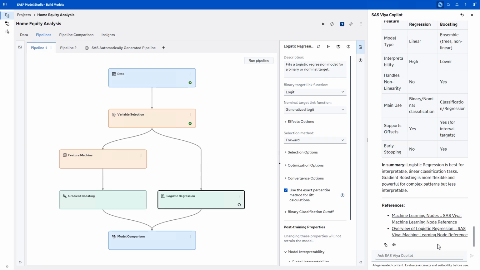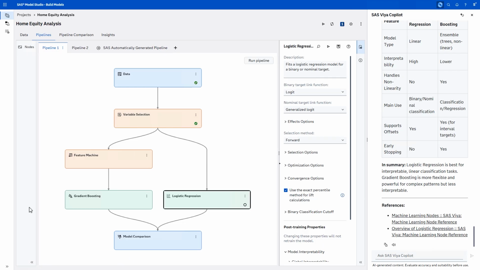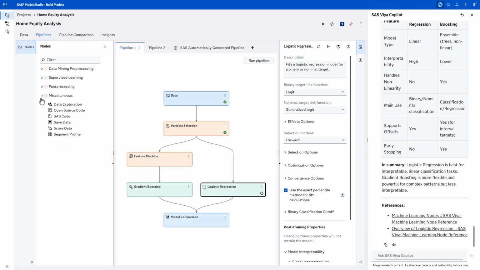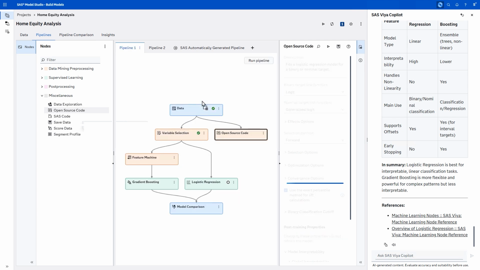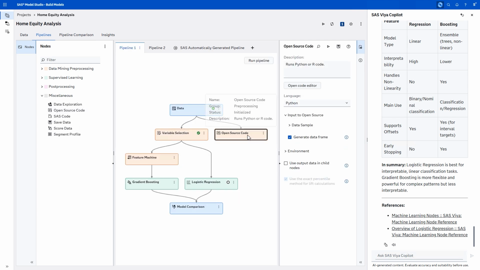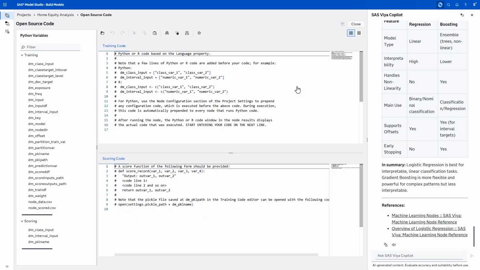SAS Viya Copilot and pipeline templates provide a really nice guided experience, but you can also take full control by building custom models, including open source ones. Click Nodes in the left panel, expand Miscellaneous, and drag the Open Source Code node on top of the Data node. In the Open Source Code options, click Open Code Editor.